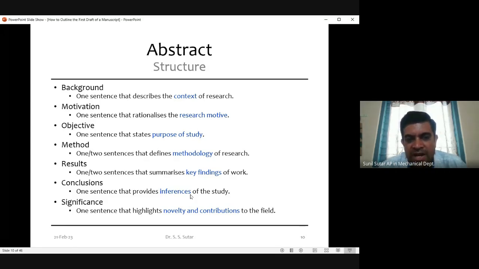So when you start writing an abstract, if you have a framework, like background, motivation, objective, method, results, conclusion, and significance statements, then you can completely write the abstract. So when you're writing, you should keep these words in mind.